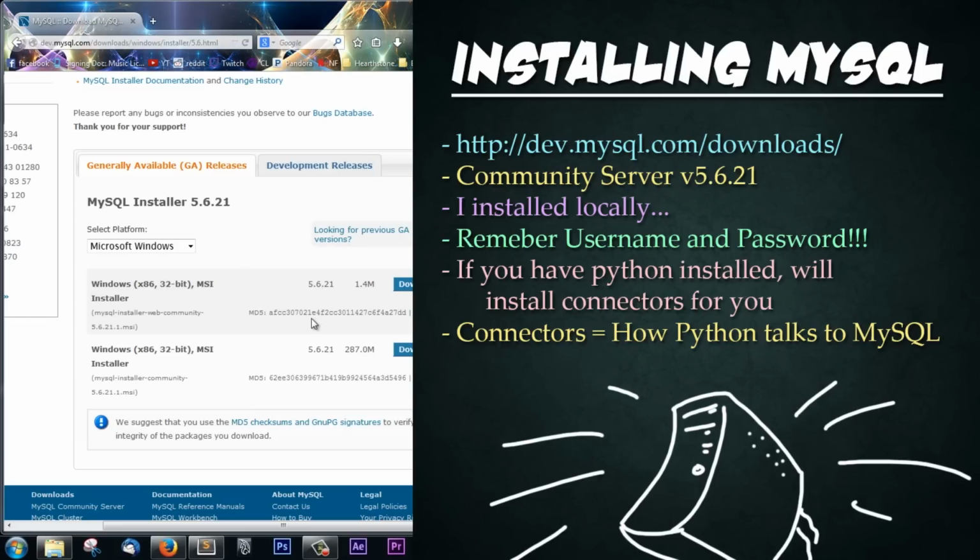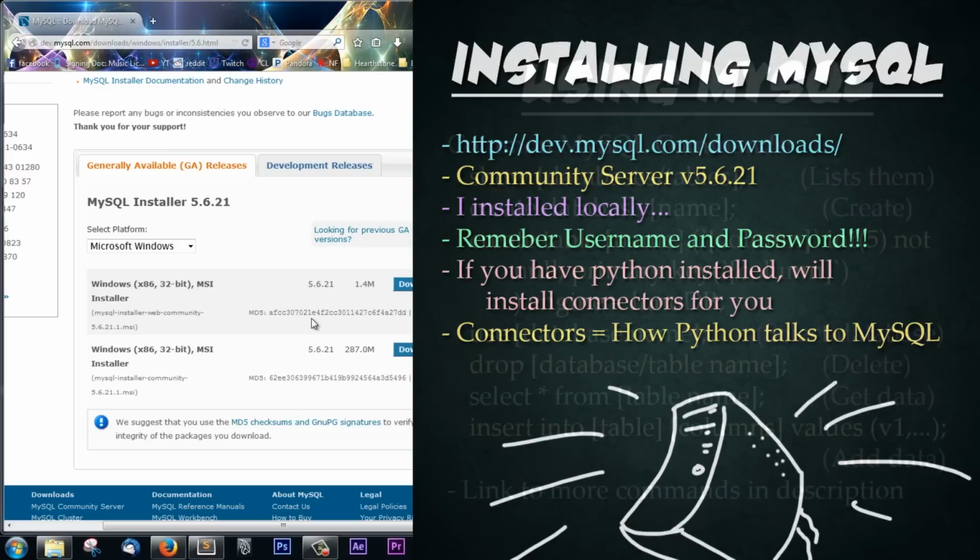I myself chose the username root, and I just stuck with my favorite password. I installed this on my own local machine, so everything that I reference will be on, the server will be running on this machine. So the IP address that I'll punch in is going to be 127.0.0.1. Also, when you install this, if you have Python already installed on the machine, it'll actually install the connectors for you automatically. The connectors are what's going to allow you to communicate with the database through Python.